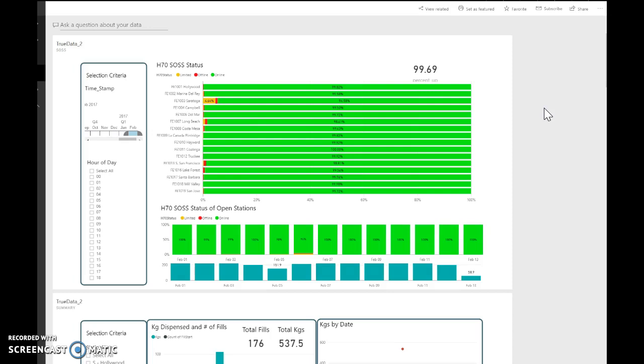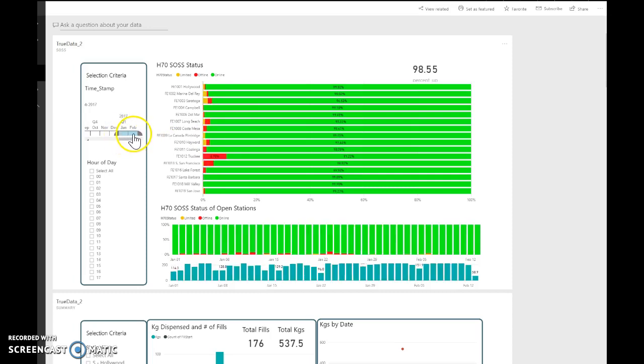So the first one I want to show you is the uptime, and the uptime is based on a 3-minute interval of whether the station is online, limited, or offline, as defined by SOSS. We can modify this to do whatever it is that you want, but we really like this. So in this case, you see in February of 2017, between January and February, we can add a different timestamp, which I'll show you later to be more defined.